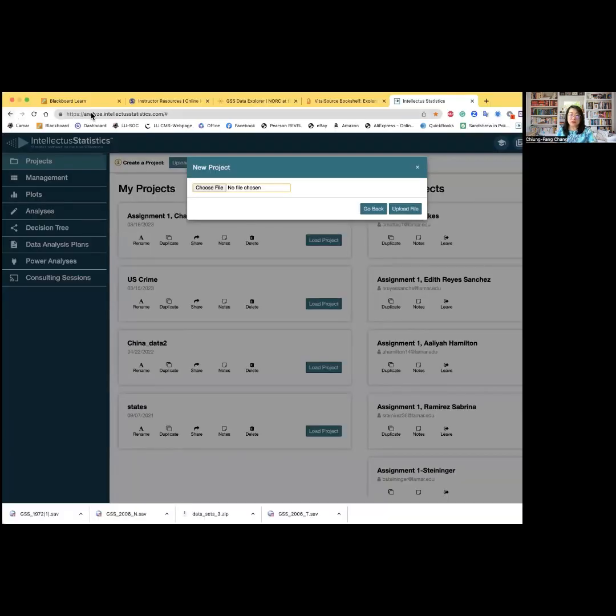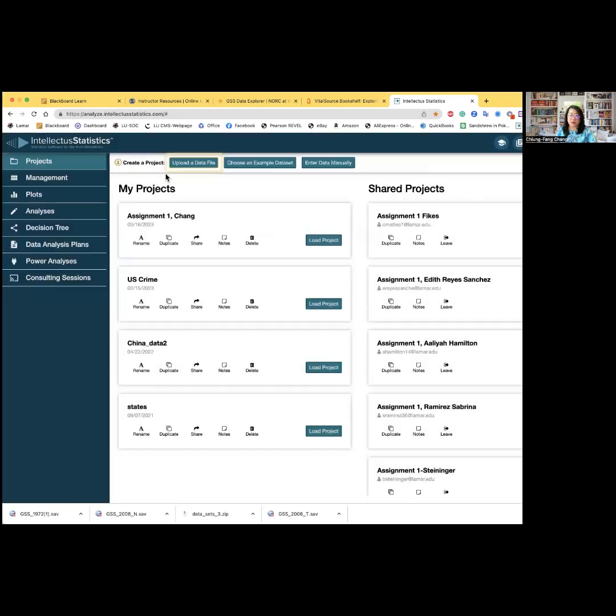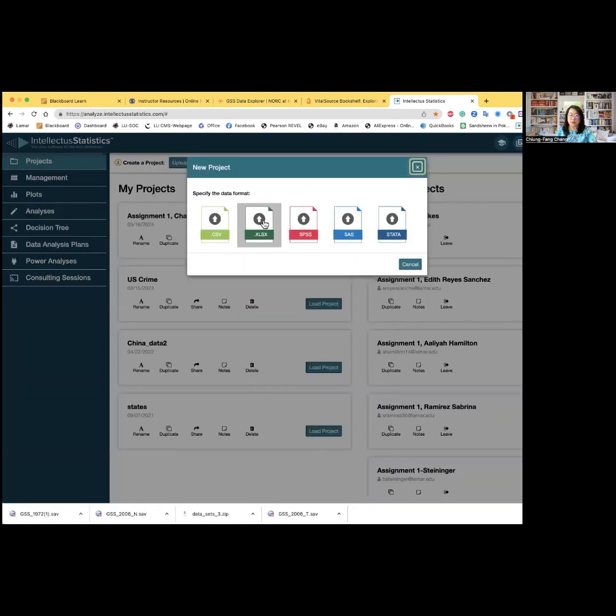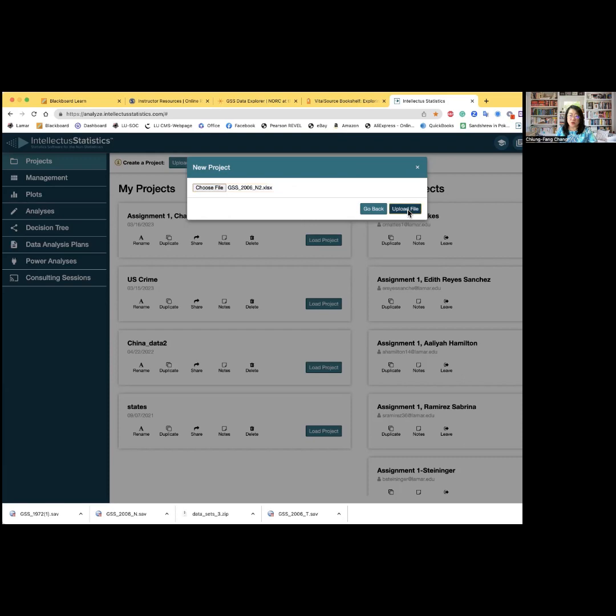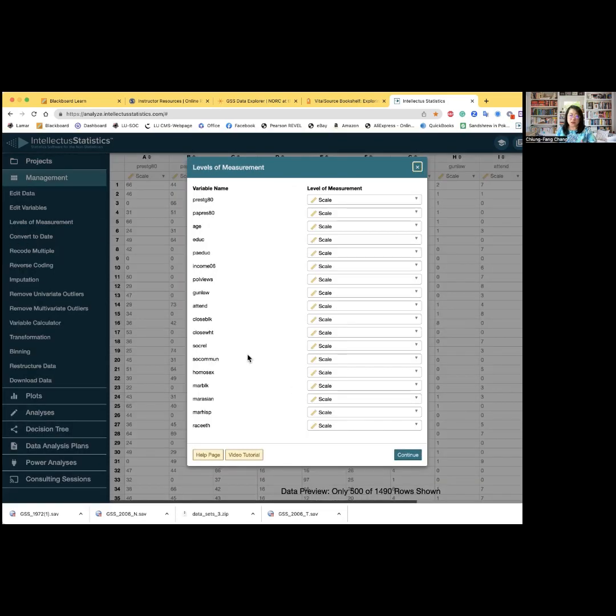To start assignment 2, you log into the statistical software, and then you select upload a data file here, because the data that I provided in Blackboard is in Excel format. So you will select the same format and then you upload the data. When the project is generated, it will pop out the level of measurement first. Altogether, there are 18 variables in this data.